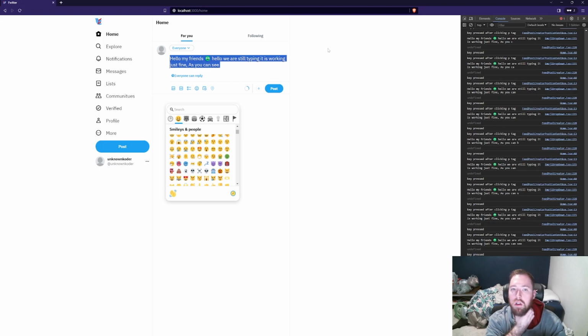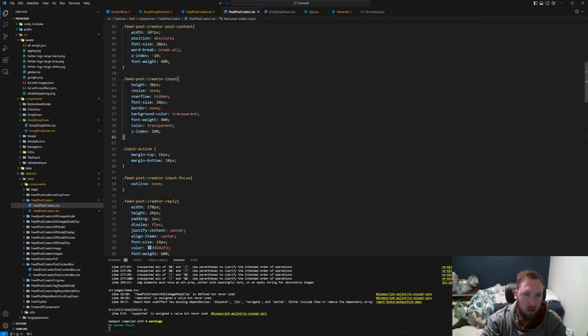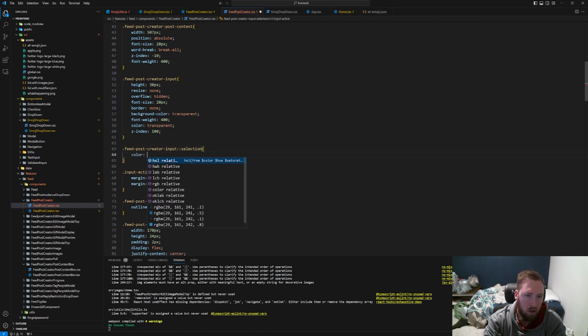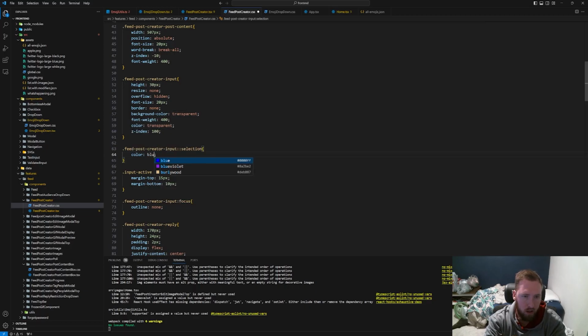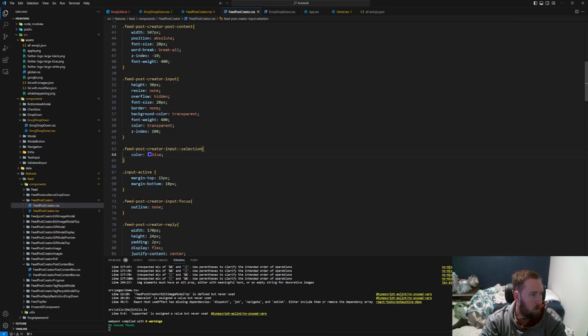So I wonder if we could either A, make the highlight text transparent. So let's try ::selection on this. So we come back in here and feed post creator input ::selection color transparent. Okay, that's not quite what I wanted. That's like the actual color of the selection. So weird. So I guess we need background color, but I don't know what the background color is supposed to be, so that's scary. Hopefully that's not the right background color.